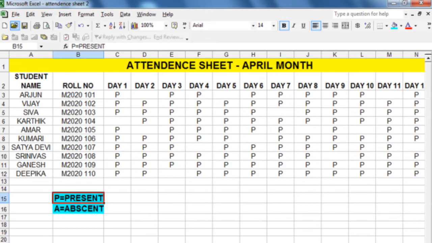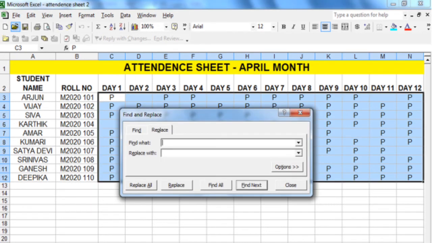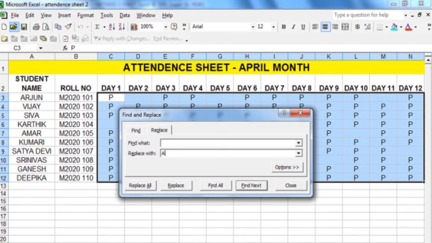The picture shows attendance of students for the month of April. Select the attendance of students from day 1 to day 30, that is cell C3 to AF12. Press Ctrl H to display the Find and Replace dialog box. Click on Replace tab. Leave the Find What field blank. Type letter A in the Replace with text box.